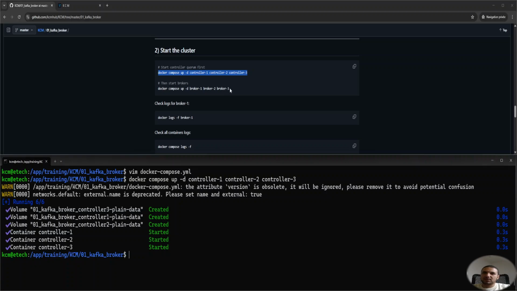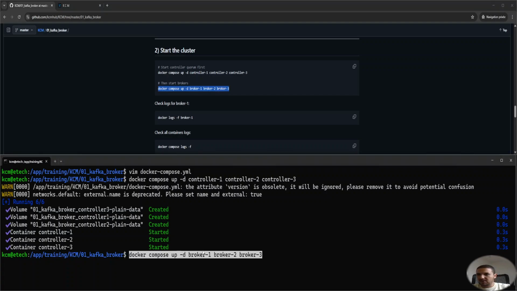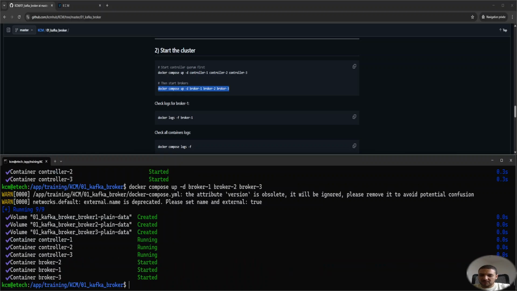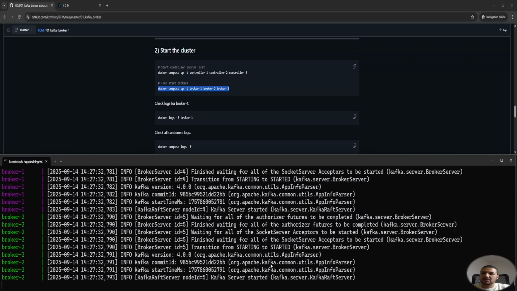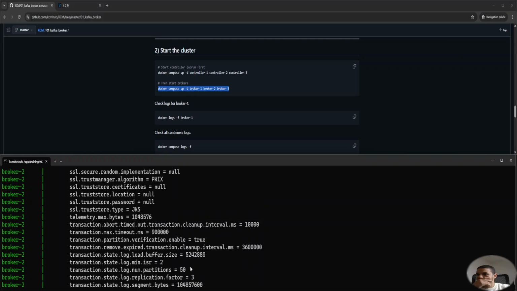Then we start the Kafka brokers, because if you start Kafka brokers before, they will not find the controllers and they cannot start correctly. Next, we start the Kafka brokers. Let's check the logs. All good. All the Kafka brokers are started.